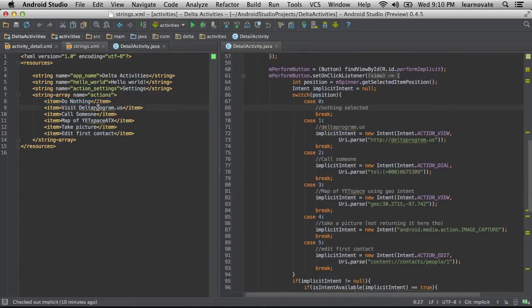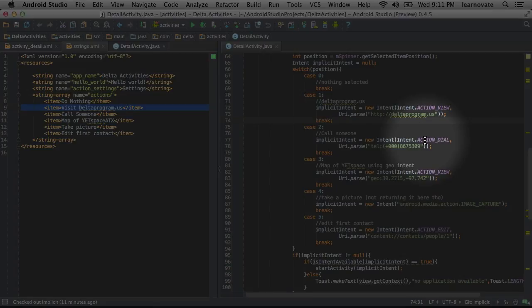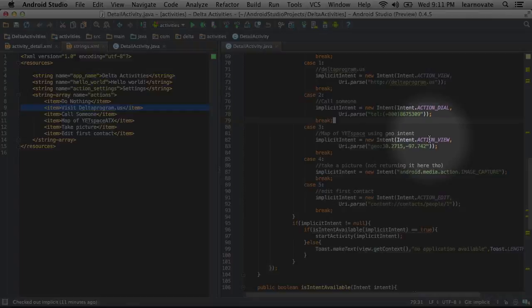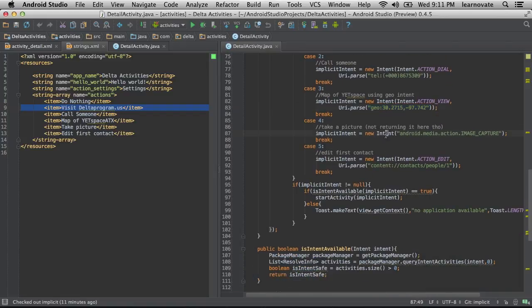If you select the next thing, delta program, we create a new intent, and this is where we're passing in an intent action, and the second parameter, which is a URL that is being parsed as a URI object. And this is how most of these are going to work. We have, again, an action, which is, in this case, action view, action dial for calling someone with a telephone number to be parsed. Here we have an action view with a geo location to be parsed. Again, all URIs.